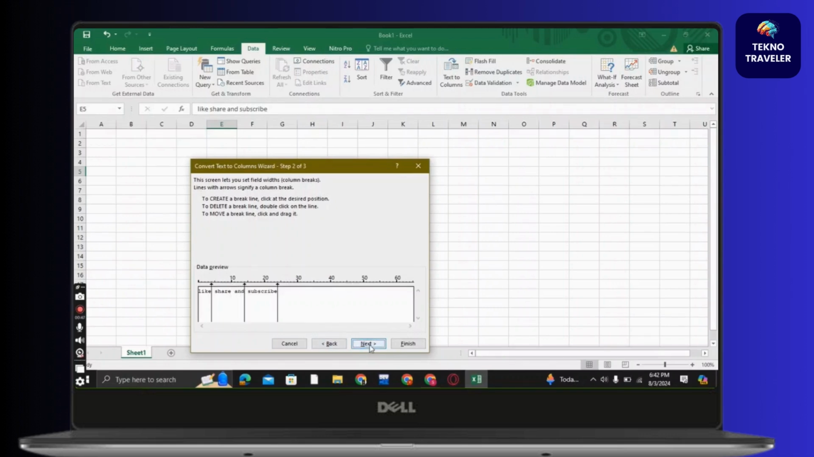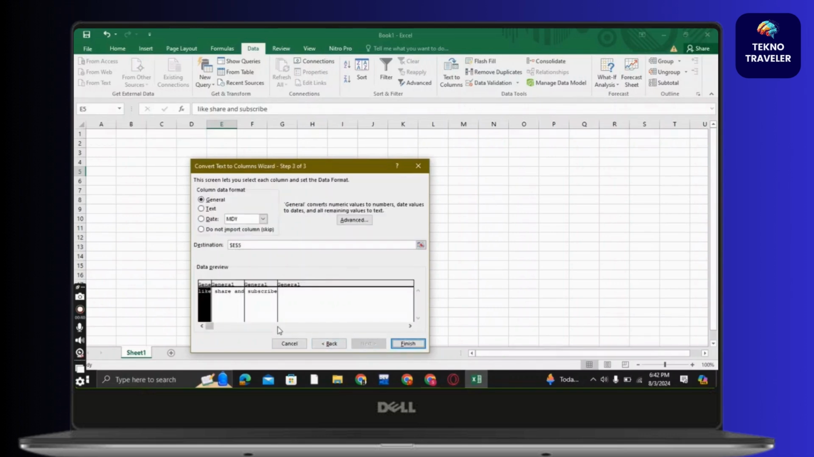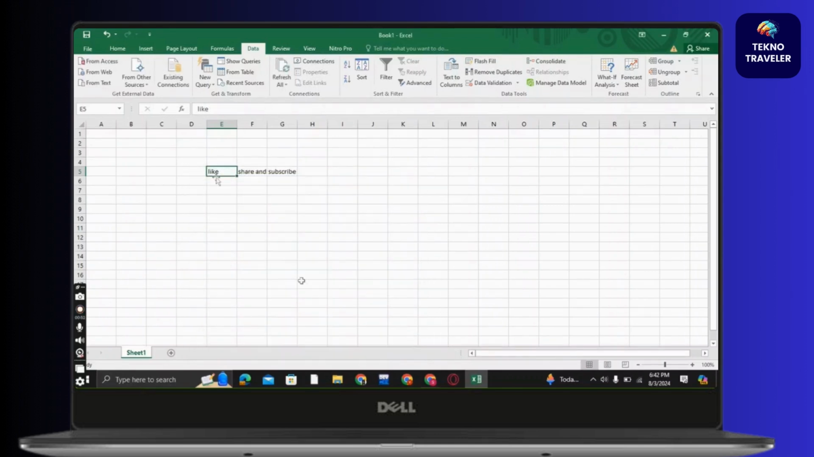or this column, then tap on Next, then tap on Finish, and as you can see the cells are split and you are done.